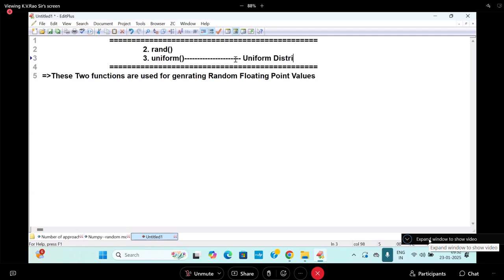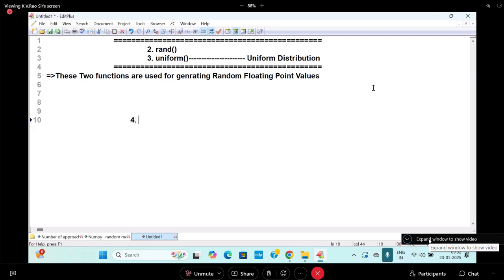First of all, you need to know what is uniform distribution. After understanding this concept, I'll give you a little explanation about the uniform distribution, also called a normal distribution. Normal distribution functions are what? The fourth one, randn. That n stands for normal. Because already you are a gold medalist in full forms, you already know. There is a normal distribution.